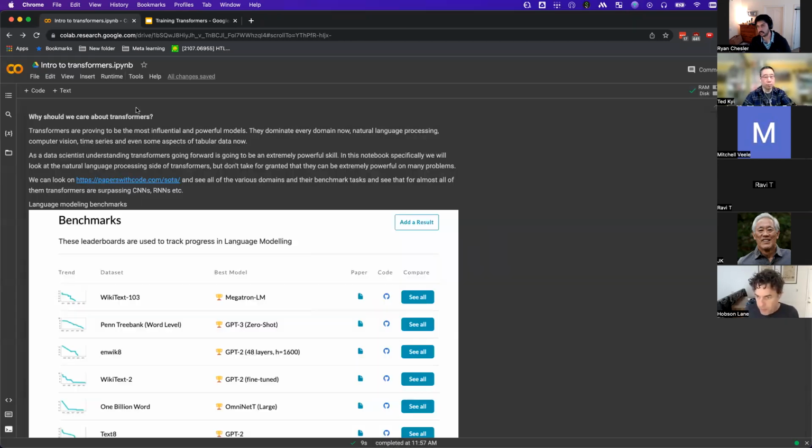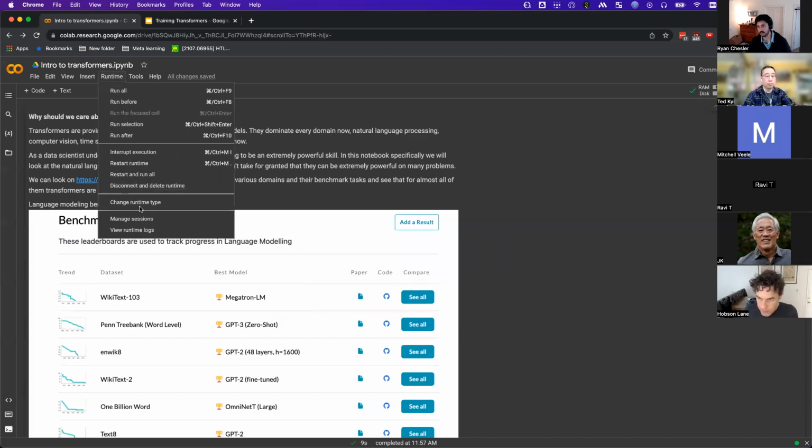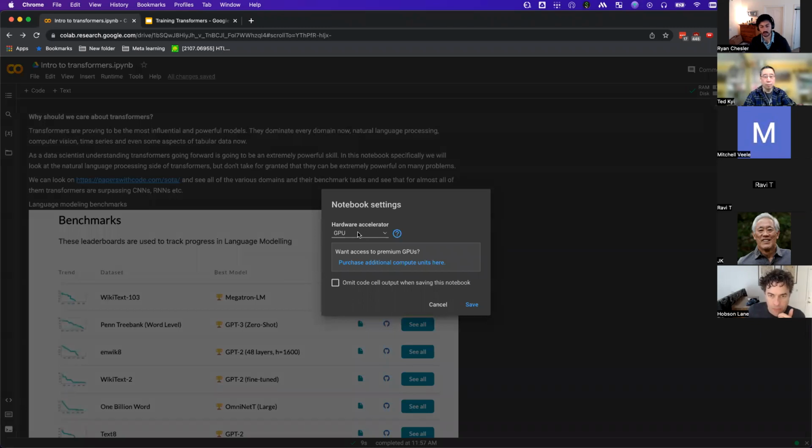So what you want to do is go to runtime, change runtime type, and then set it to GPU, and that will make this process go much faster. I've simplified it so it's only a few minutes of training, so we can talk while it's training, but it's not going to take us hours. But if you do it on CPU, it will be hours, so you won't be able to follow along because your system will get stuck and then you'll have problems.